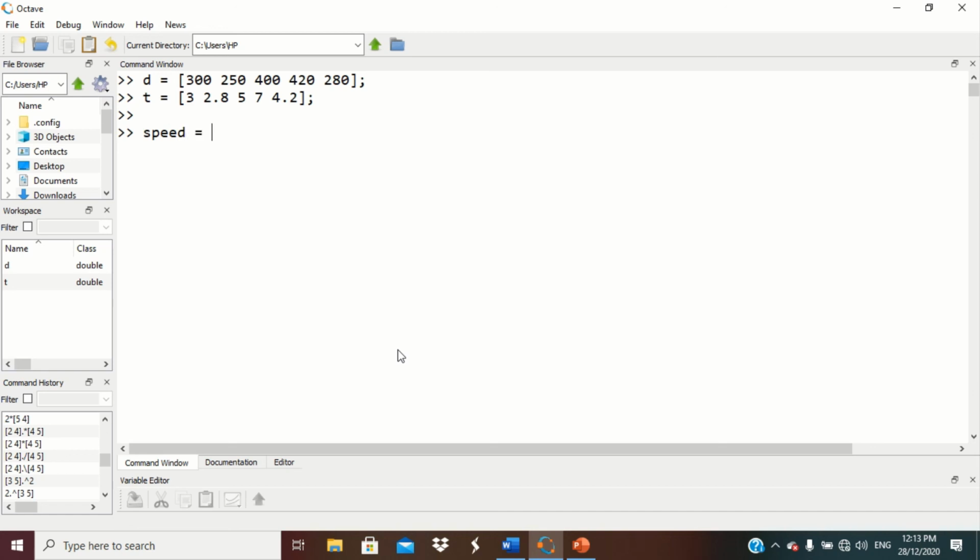So speed, it's just going to be element by element, remember, of D divided by each element of the corresponding element in T. Of course, you don't see the bracket there, square bracket, but you have to imagine there's a square bracket there because all numeric arrays in Matlab are matrices. And of course, vectors are a subset of the matrix.